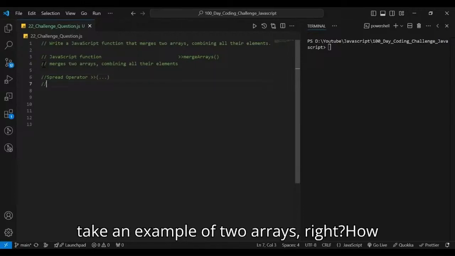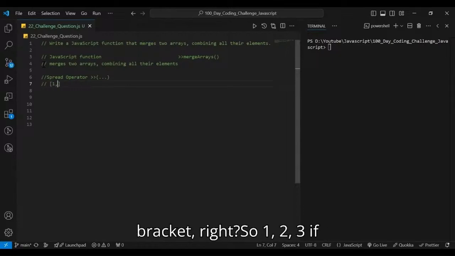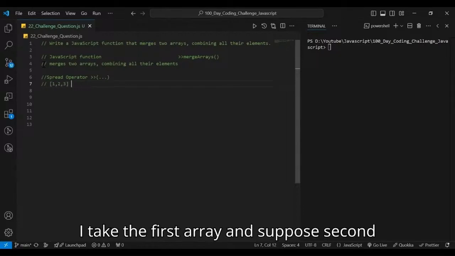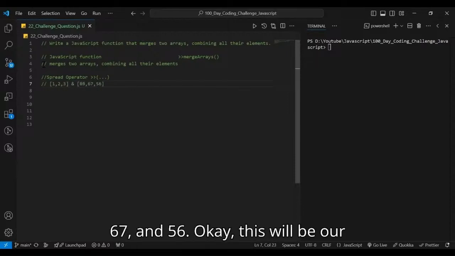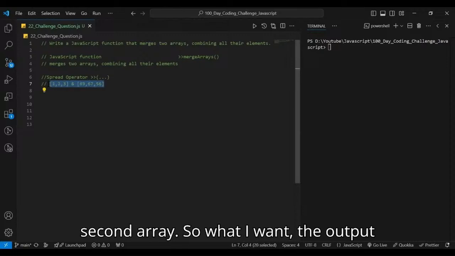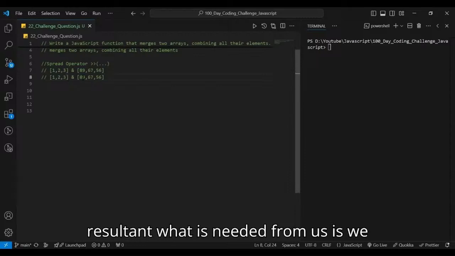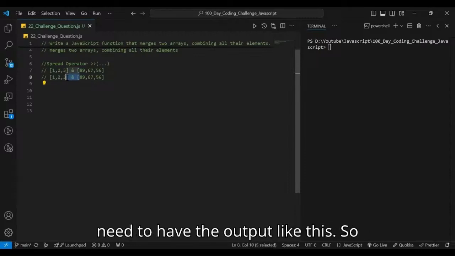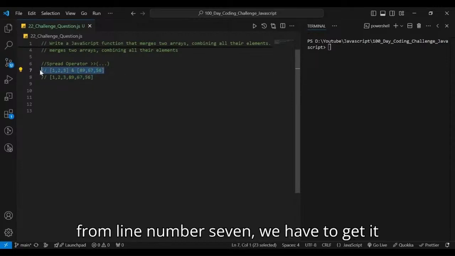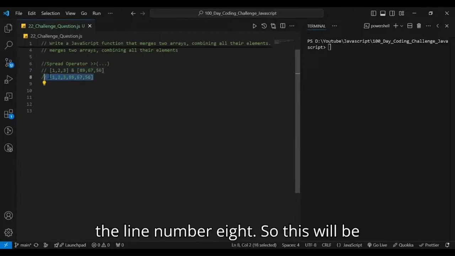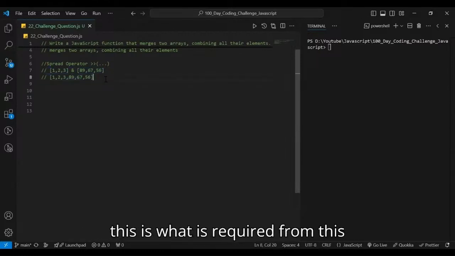Suppose I take an example of two arrays. How do we write an array? Inside square brackets. So 1, 2, 3 is the first array, and suppose the second array is 89, 67 and 56. The output I want should be like this. The resultant output is needed like this. From line number 7, we have to get line number 8. So this will be our input and this will be our output. This is what is required from this function.